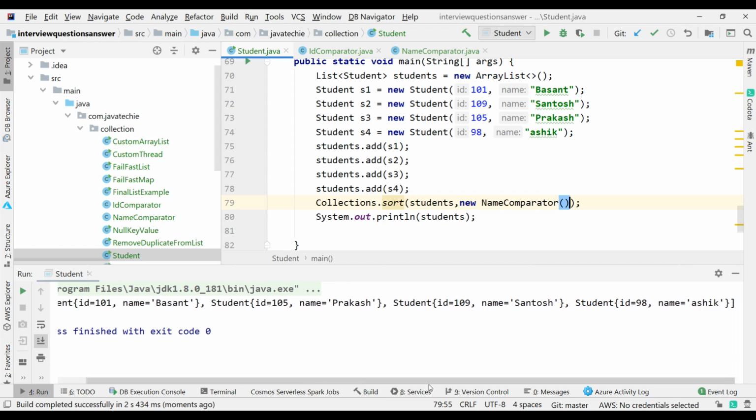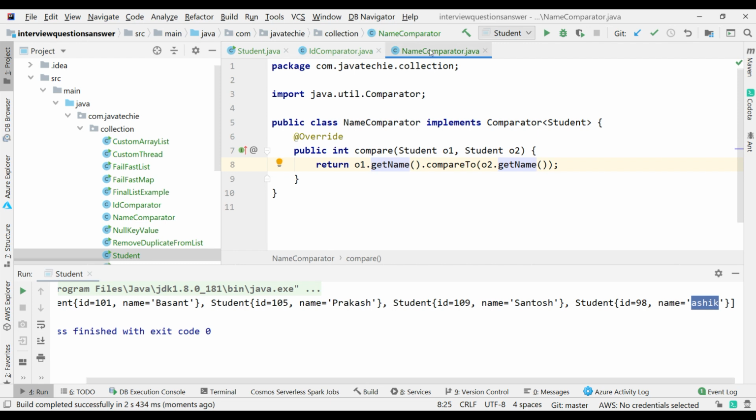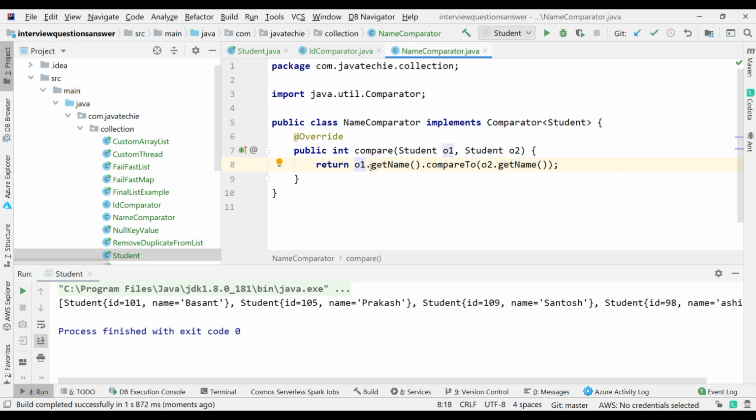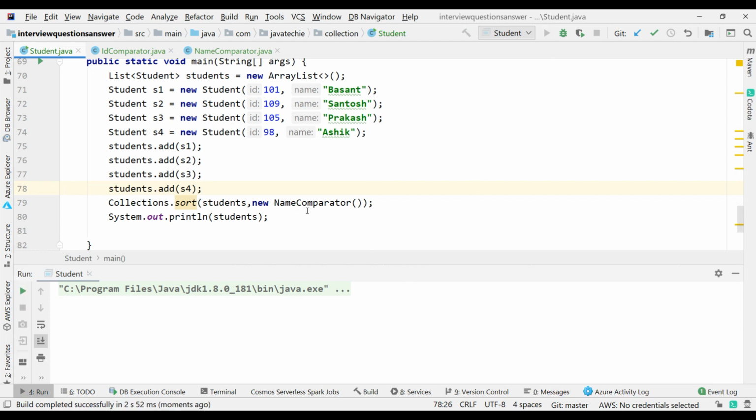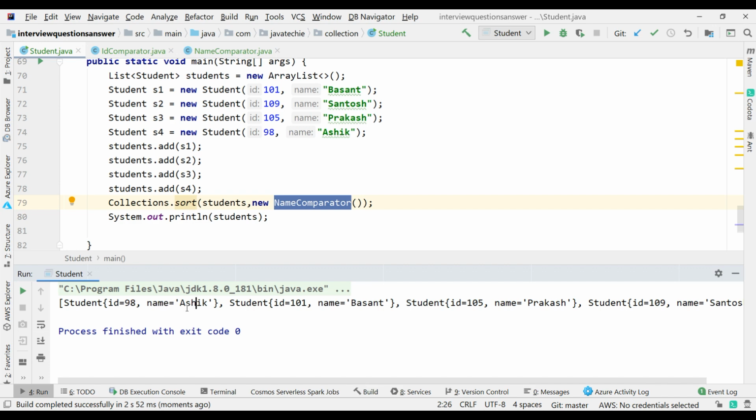Okay, it's not working, something is going wrong. Let me go to the name comparator. There is o1.getName compared to o2.getName. This is correct. Now go to the student. Okay, so this should be capital, right? Because all the characters we added are capital, and here we are adding lowercase. So that's the reason we are getting this. Now let me run this. We are using the name comparator. Yeah, we are getting it right. A, then B, then P, then Santosh.